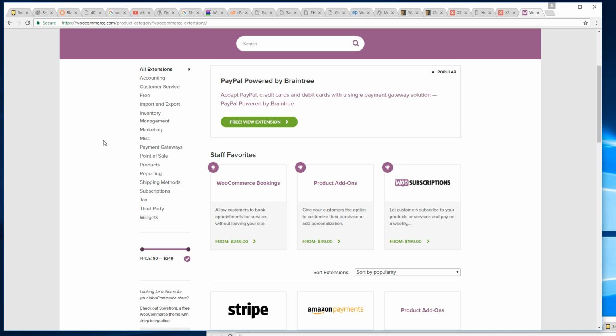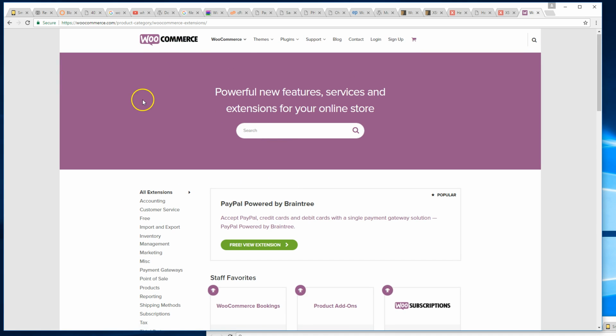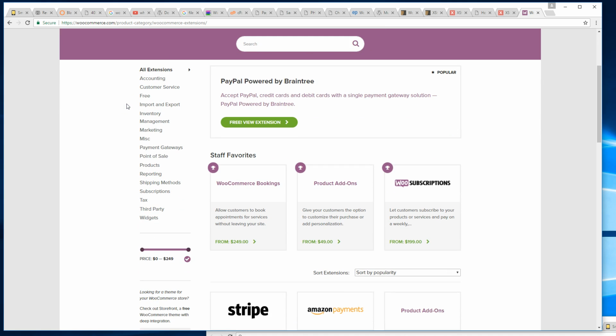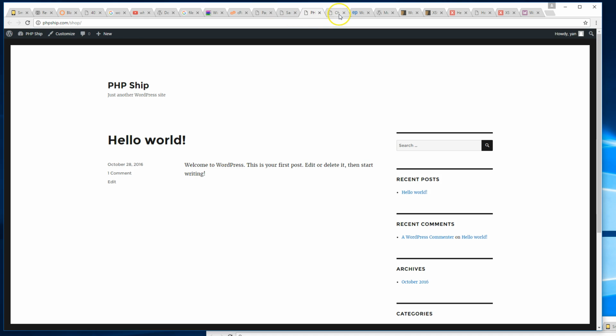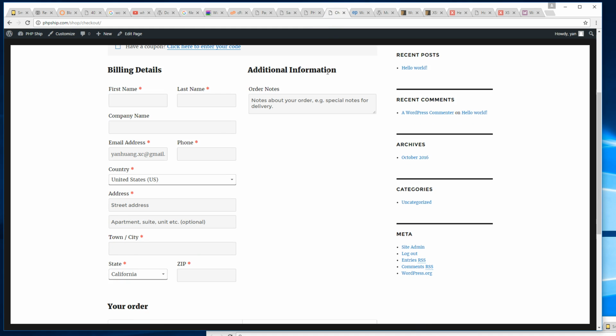Or you can have stuff that will enhance the experience for your staff. So there are print packing slip extensions. There are extensions that will tie it into your favorite bookkeeping software. So all sorts of extensions here. Definitely check it out. And that's how WooCommerce makes their money, really. Since WooCommerce itself is free, they make the money from the extensions that they sell. So hopefully this video will give you a quick start on getting your e-commerce website going.